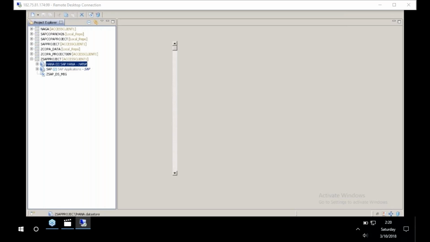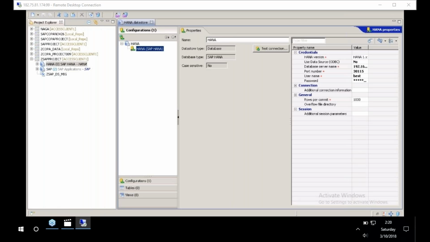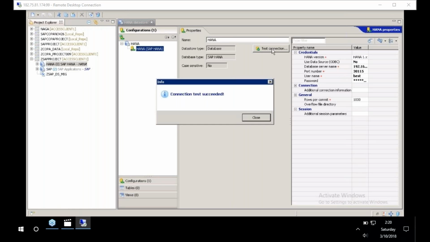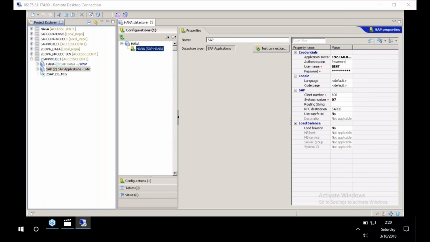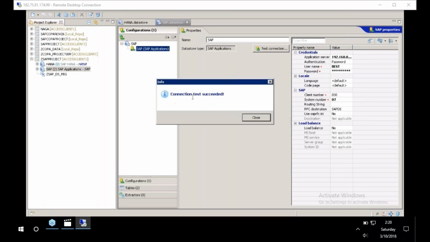So what is a data store? A data store is nothing but a connection. Let us click on test. Connection test succeeded. Click close. And double click on SAP. Click test connection. Even this connection test is successful.